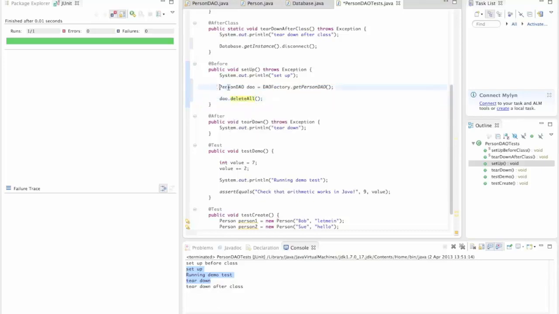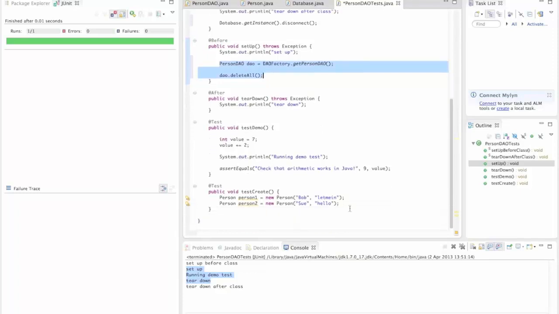But this is a lot better than having no tests at all. Much better, in fact. So at least this is a step in the right direction. And now I'm going to need this person DAO here as well. So let's get it at this point.